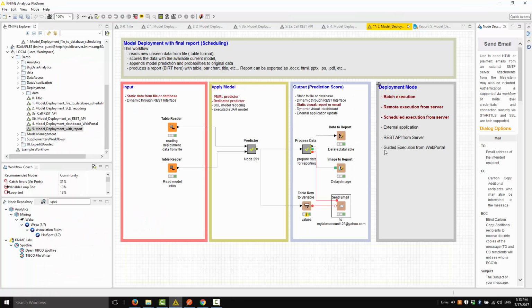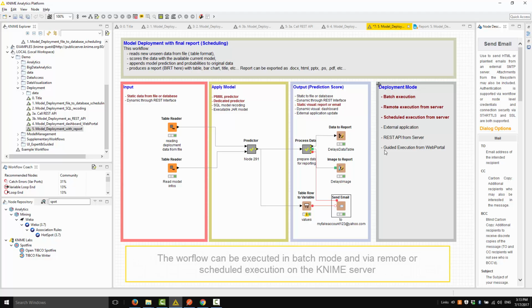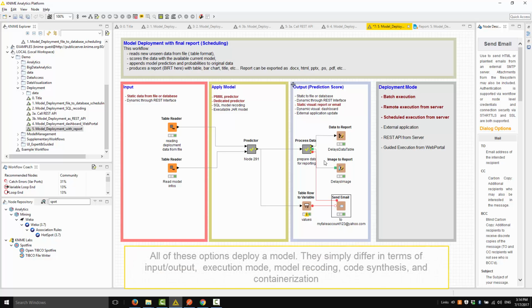The usual execution modes are available here as well, via batch or via remote or scheduled execution from the KNIME server. In this video, we have shown you some of the most commonly used deployment options available in KNIME. All of these options deploy a model. They simply differ in terms of input, output, execution mode, model recoding, code synthesis, and containerization.